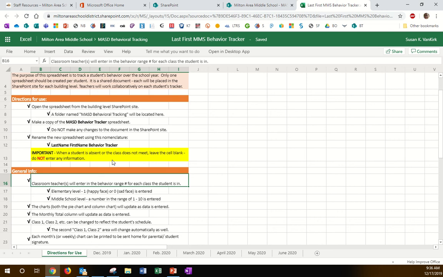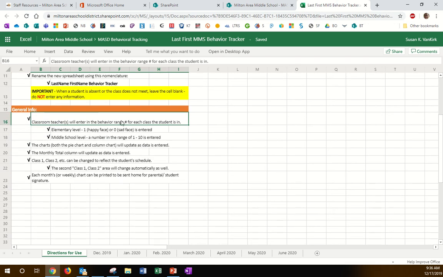Know this, that it's pivotal that if a student is absent or the class doesn't meet due to an assembly or some event, don't put an A or an X or anything like that in the spreadsheet. Just leave it blank because the formulas that are in the spreadsheet will be distorted if you put in anything other than numerical data like 0 through 10. Okay? All right, general information. Again, middle school, you'll be putting in 0 through 10. I'm sorry, I have 1 through 10 here. Should be 0 through 10.